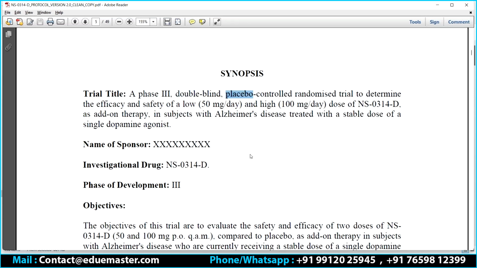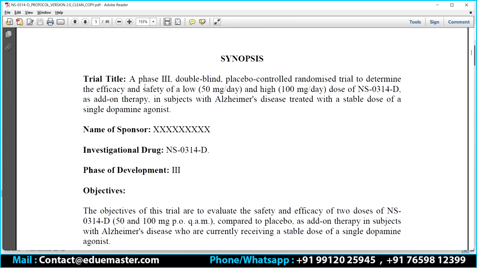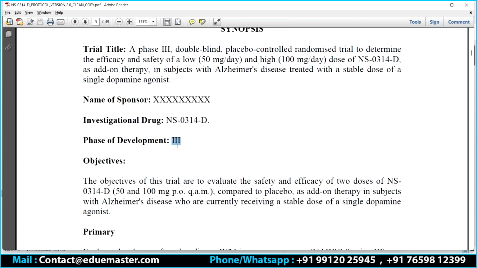Placebo control. What do you mean by placebo control? There is also a fake pill which is supplied along with this particular NS0314D drug. Both of them we are giving. Correct? Right. So what is the name of the investigational drug? NS0314D. Since we already mentioned phase 3, here you can see the phase 3.